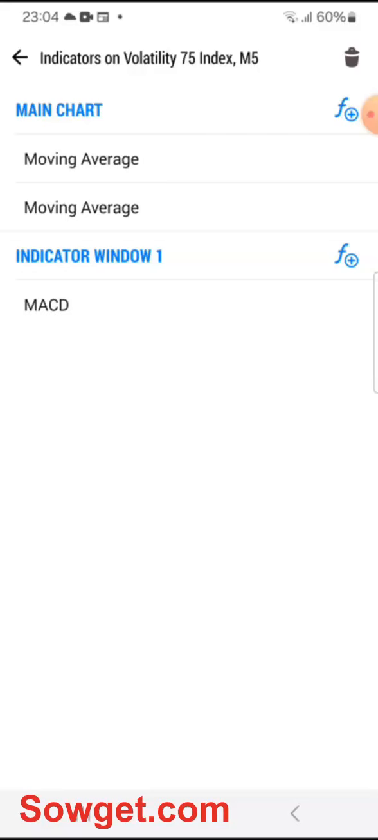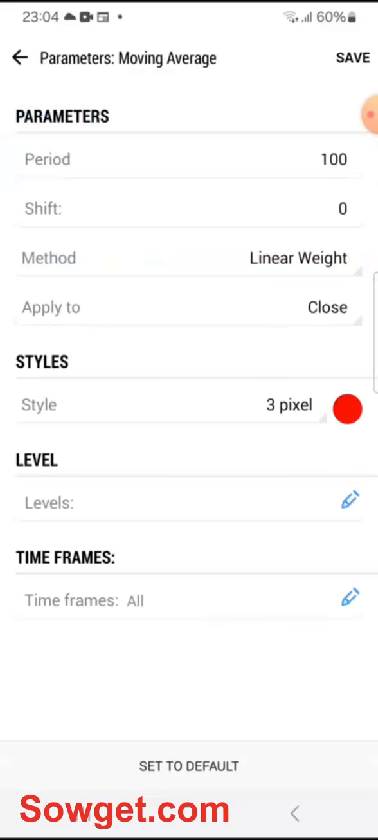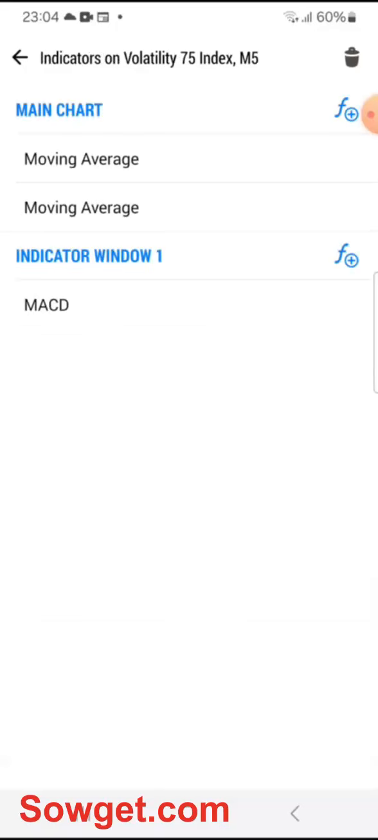So let me show you the settings for the two moving averages. Let me take this first one. The method is linear weight, apply to close. For the style, just take 3 pixels there. You can see that I use red color for this particular moving average. Once you've done that, just click on save.